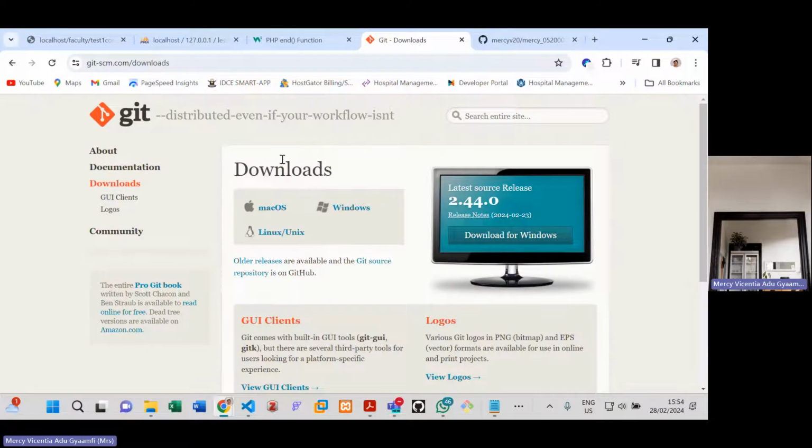And then there are a lot of flavors of OS to download. So depending on the kind of OS that you are using, you download the version for your machine. In this video, we are using Windows for the tutorials. So I downloaded Windows, and when you download, you follow suit and then you install Git. Now, if Git is installed on your machine, let's go to our GitHub account.